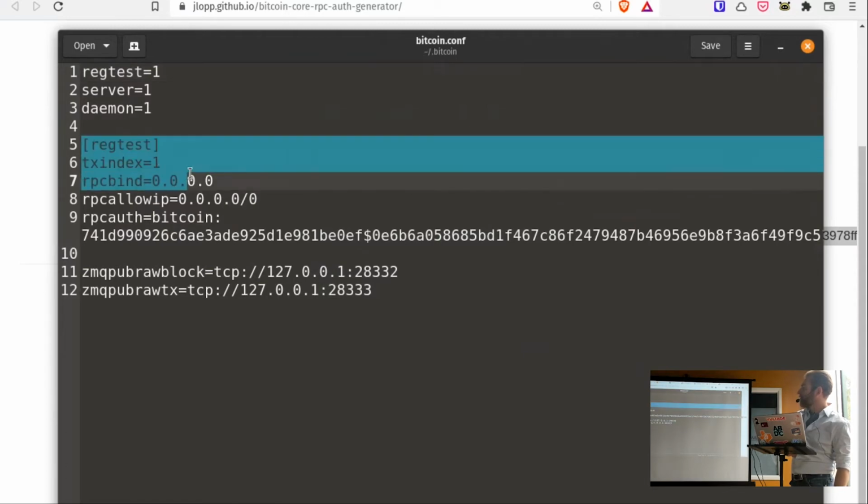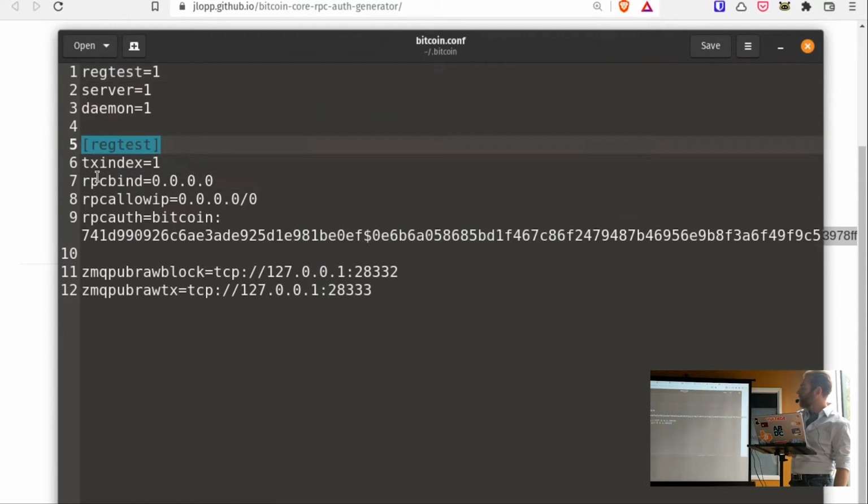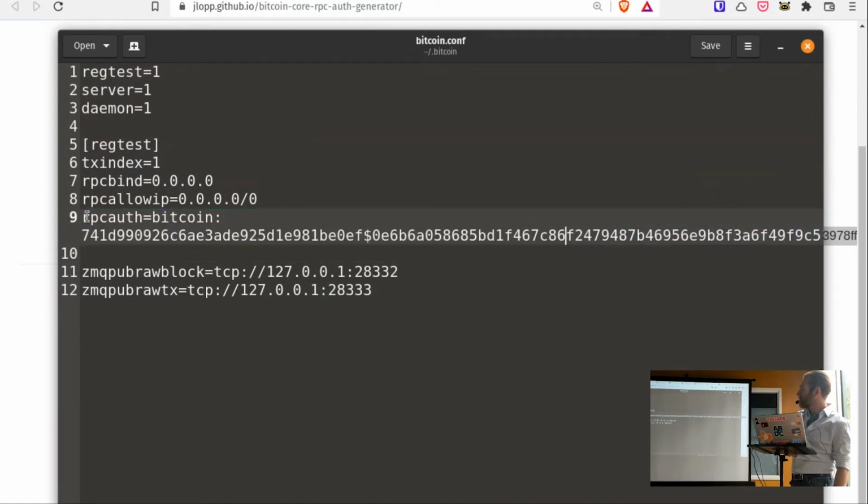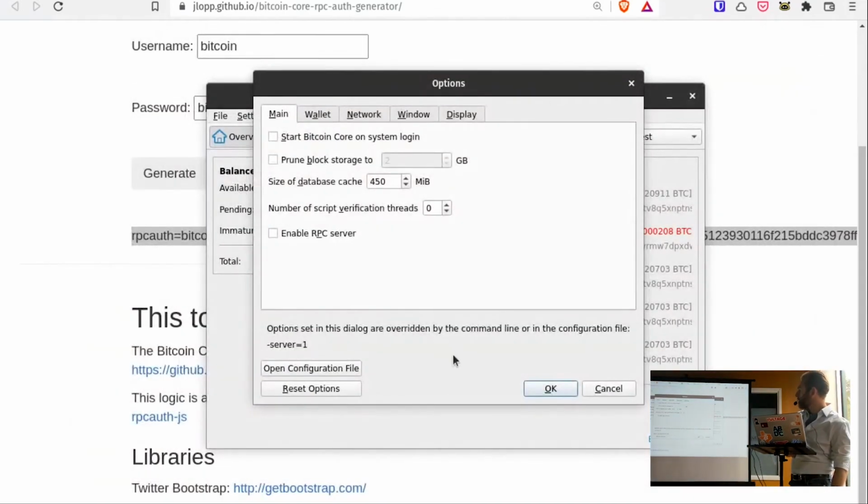No, you do not. You do need this for other RPC config options, but you don't need it for the RPC auth. So yeah, you just want to put this RPC auth string in your config file and then restart Bitcoin Core, and then you should be good.